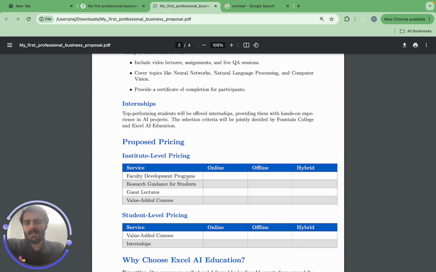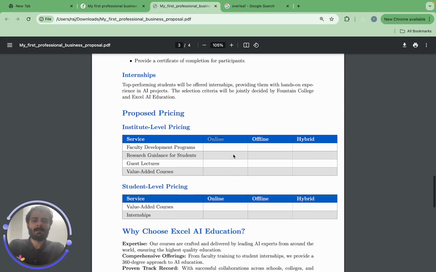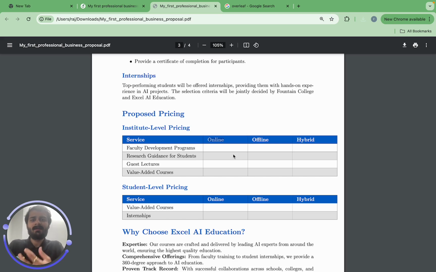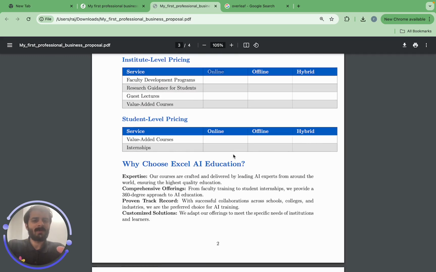As you can see here, it has very nicely included institute level pricing as well as the student level pricing, which was one of the customizations which I had requested it for. It has also divided each service into online, offline and hybrid, which is another customization I had requested for. So all the customizations which my client had requested after the meeting was over were included in the proposal which was generated by ChatGPT. And also the format of the proposal looks very professional.